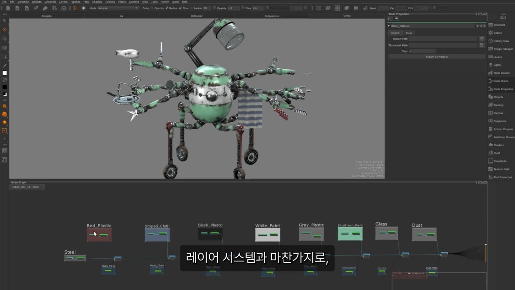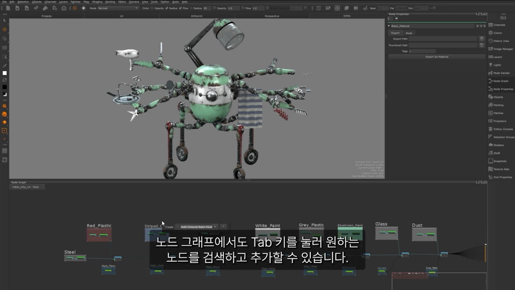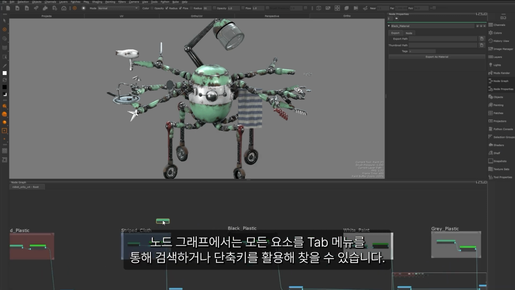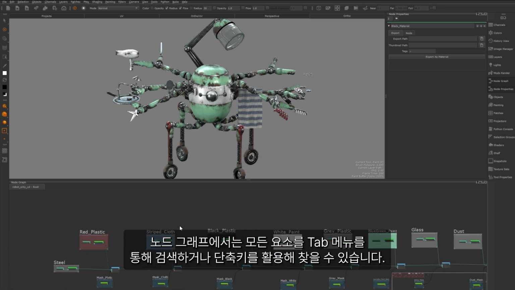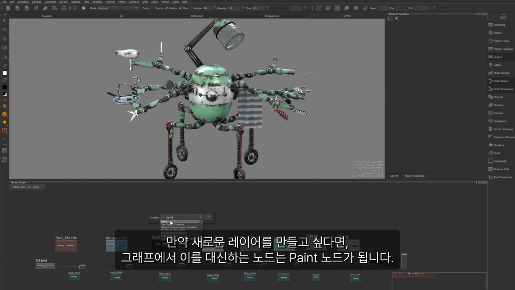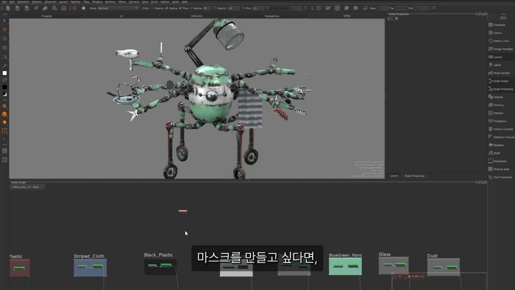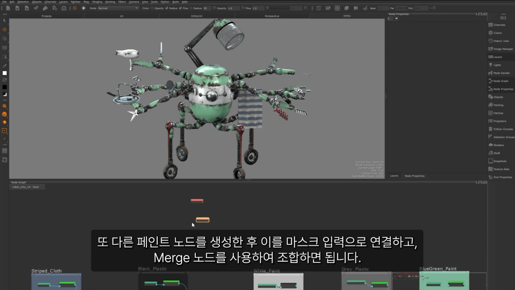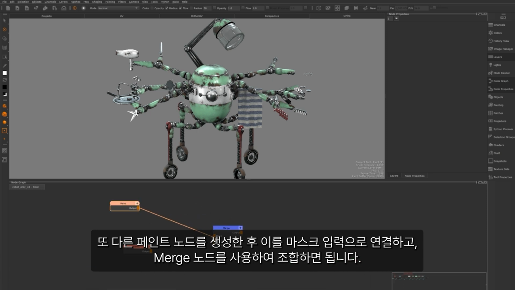Like in the layer nodes, you create nodes by pressing Tab in the node graph and then searching for the nodes you want to use. In the node graph, you can find everything through the tab menu or with shortcuts. You don't have this tab here with all the buttons like in the layer system. If you want to create a layer, the equivalent in the node graph would be a paint node.